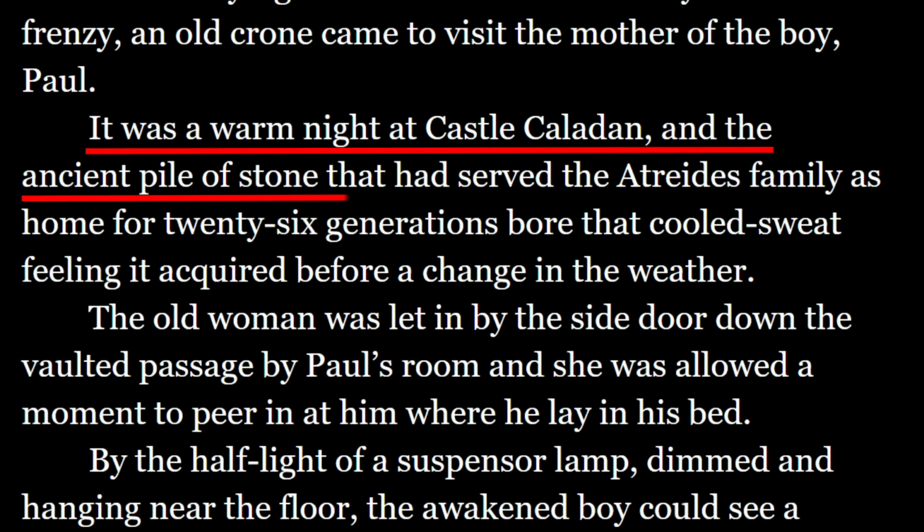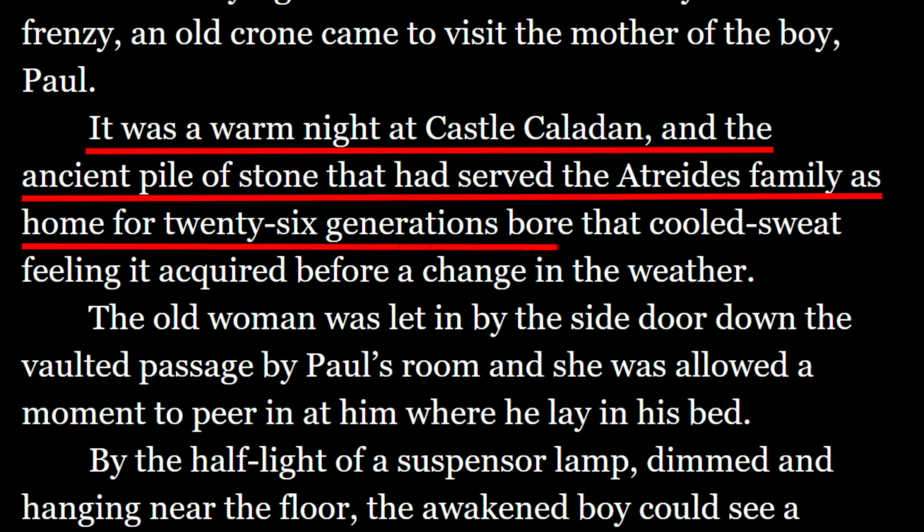Nah. The ancient pile of stone that had served the Atreides family as home for 26 generations bore that cooled sweat feeling it acquired before a change in the weather. This one is a long sentence and exists exclusively to establish a sense of place. But I think it works really well.